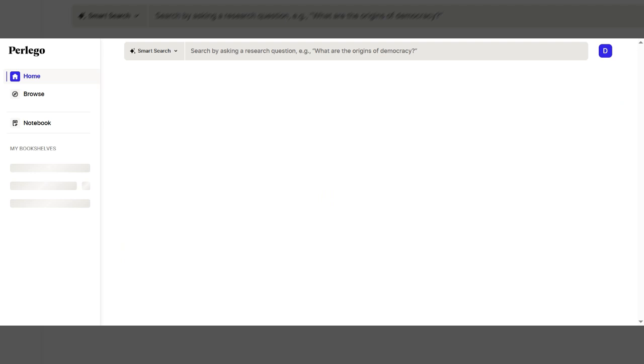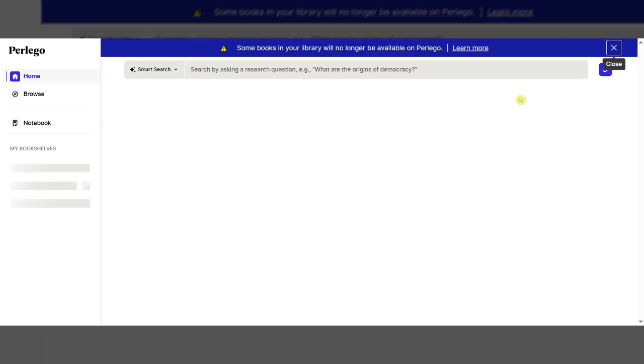So, as I said, it's quite intuitive the way it searches, and it's not as academic as a lot of other databases.